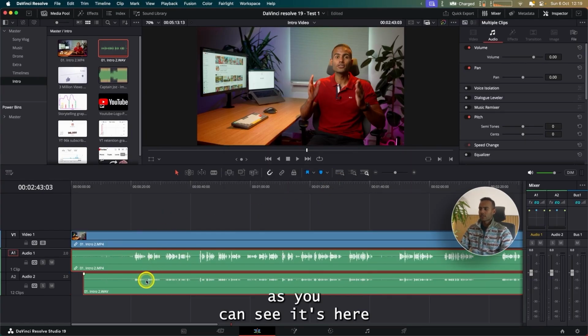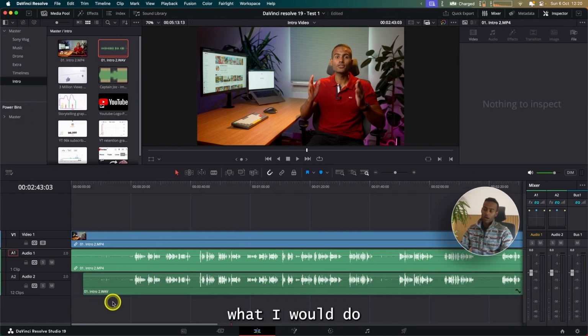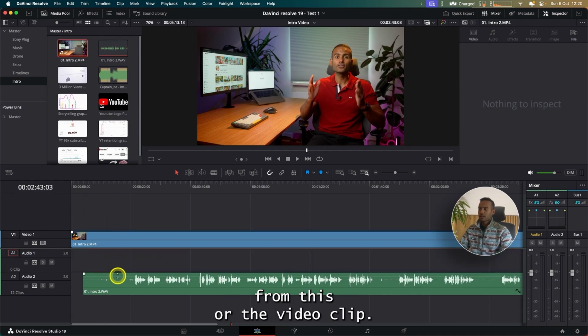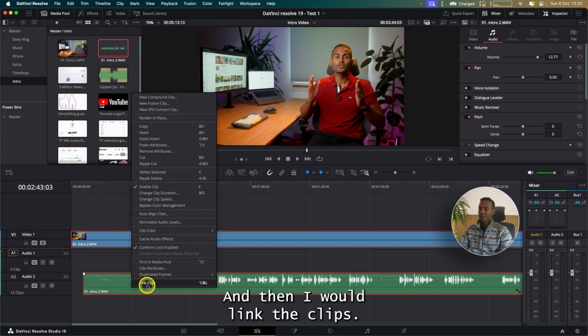So now as you can see, it's here. I will just increase the volume so you can see that. In this case, I would delete the audio from the camera, from this audio video clip, and then I would select both the video from the camera and the audio from the mic, the internal audio, because you see it's a WAV file, and then I would link the clips.